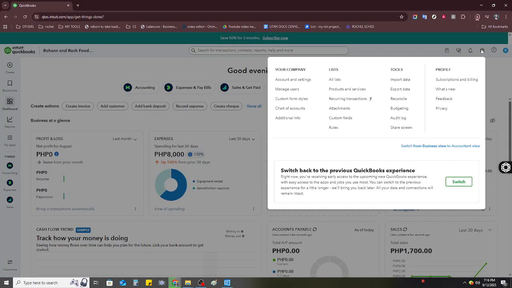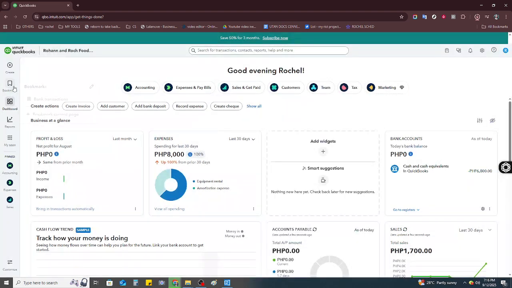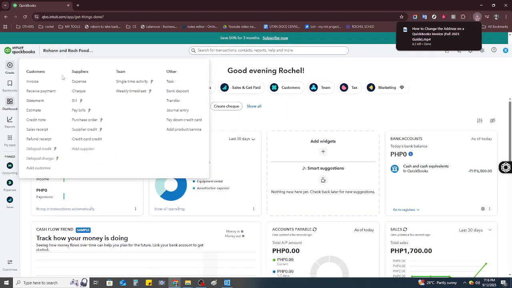Now let's get down to the main task: connecting your bank account. You'll need to click on the link account, or in some versions, the add account button located at the top right corner of the page. QuickBooks will then prompt you to search for your bank's name. Type it into the search bar, and once you see your bank listed, go ahead and select it.